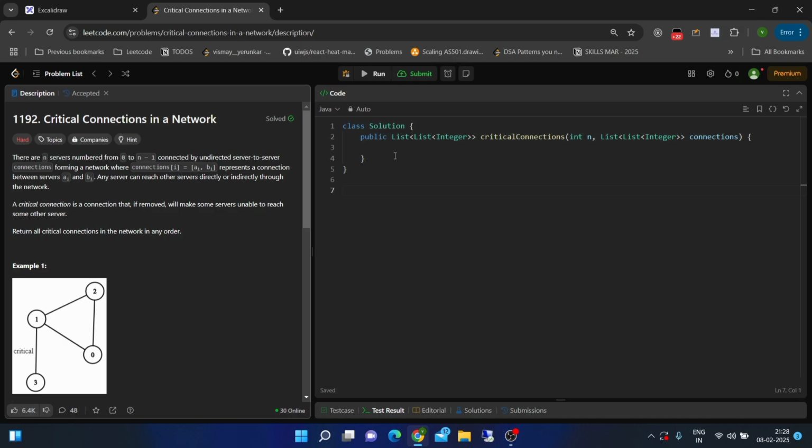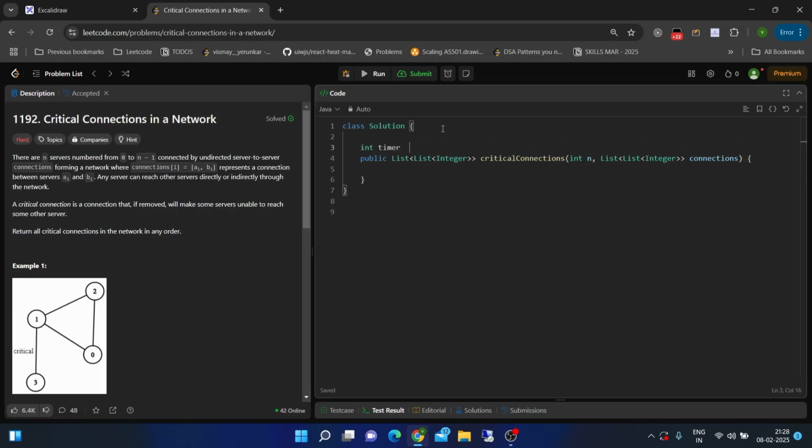So we'll just code our Tarjan's algorithm. Okay, so let's first initialize the timer. Let's initialize it with 1, and here let's make the name short. Okay, now let's store our connections in some adjacency list. Okay, so we'll just store the list. Let's get the two nodes.